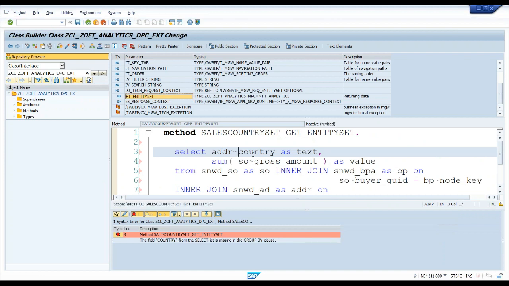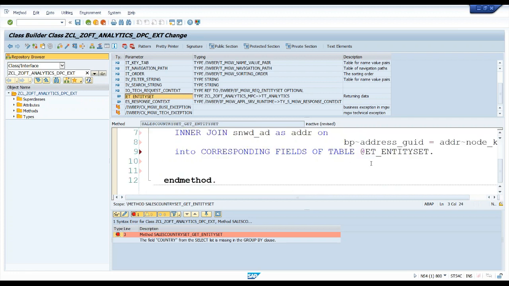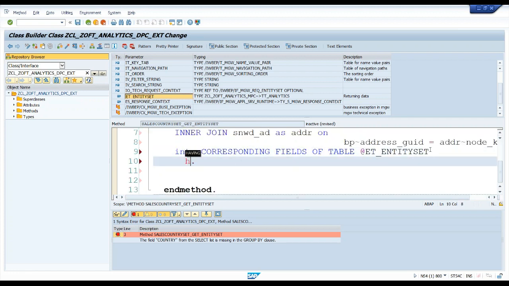And now here we have a challenge. So it says group by clause is missing for the country, which is expected. And of course, I have to add the group by clause because we're grouping the data, aggregating it.